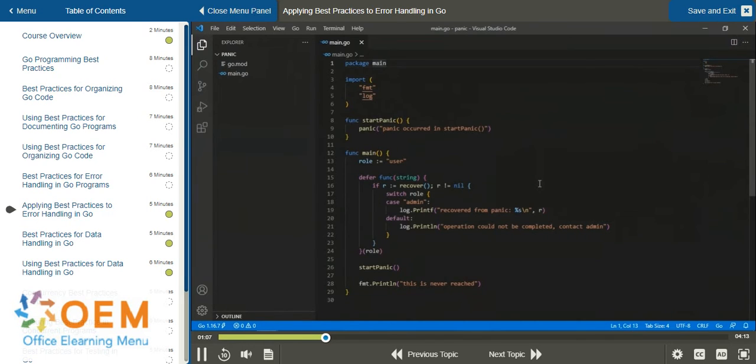Then there's a switch statement. In the case that the role is admin, then I'll present a different message than if the role were, say, regular user or any other user. Now in this closure, I pass the role explicitly on line 24. Now line 26 is where we start the panic. And the last line of code on line 28, well, that will never get executed because the execution of the main Go routine halts where the panic is initiated and resumes in the deferred closure.